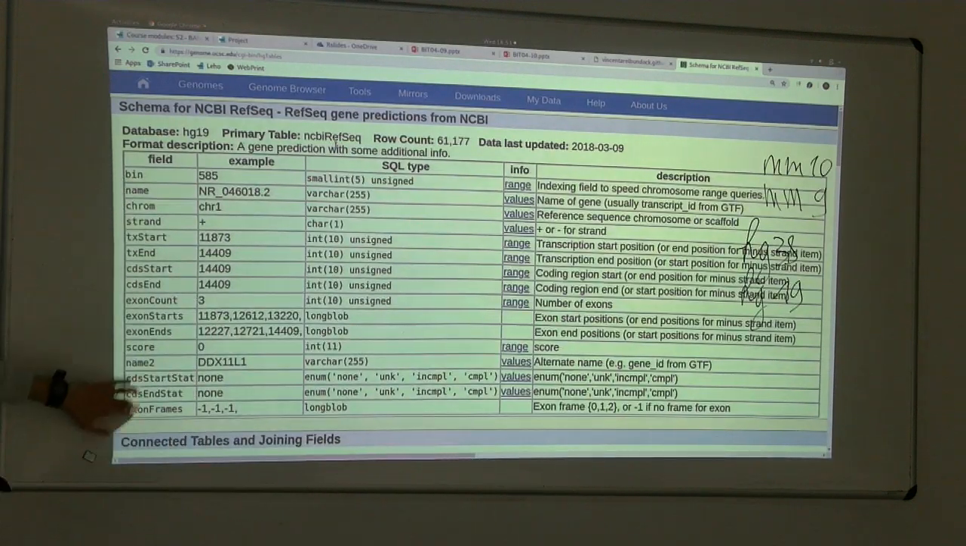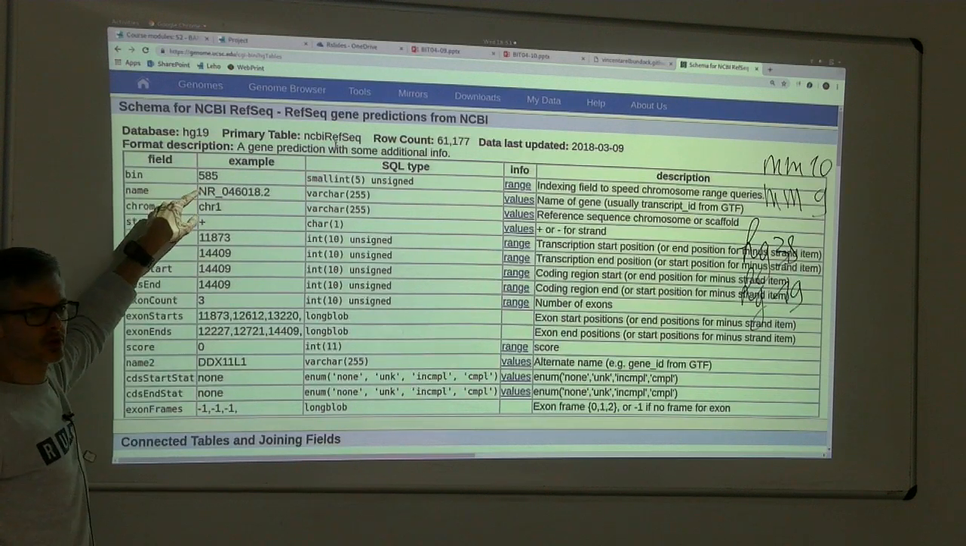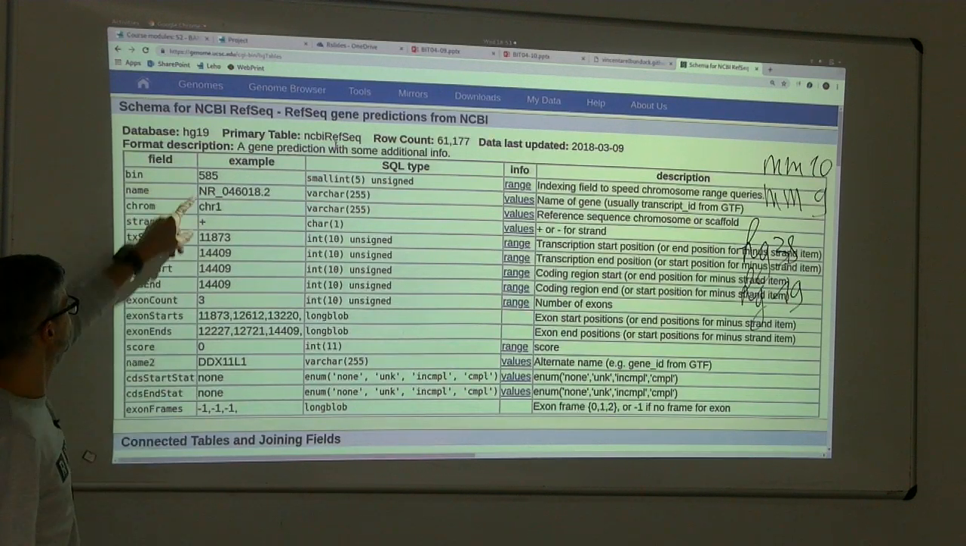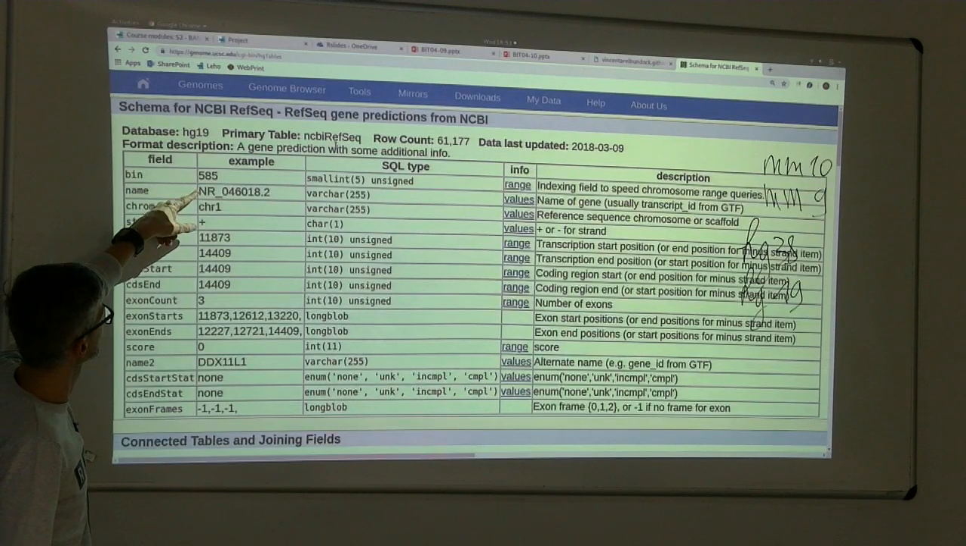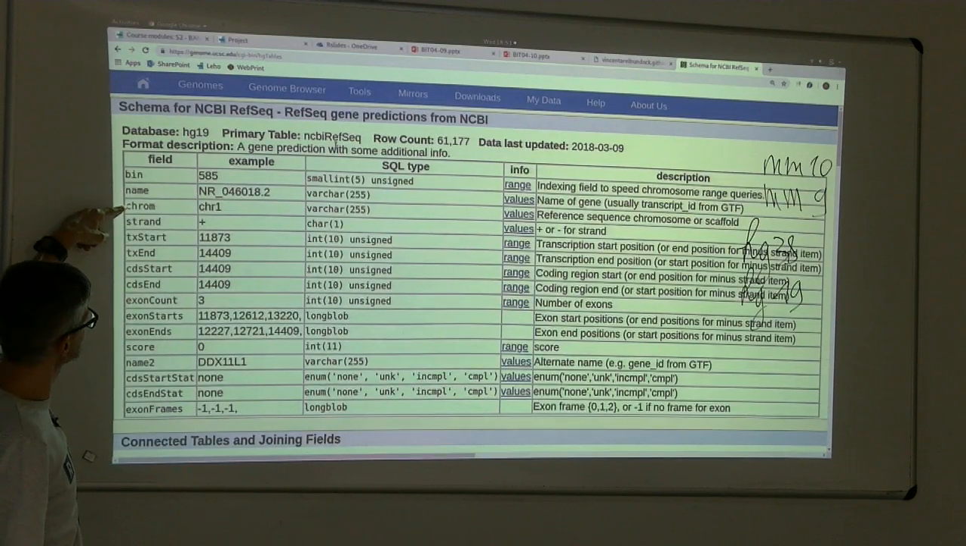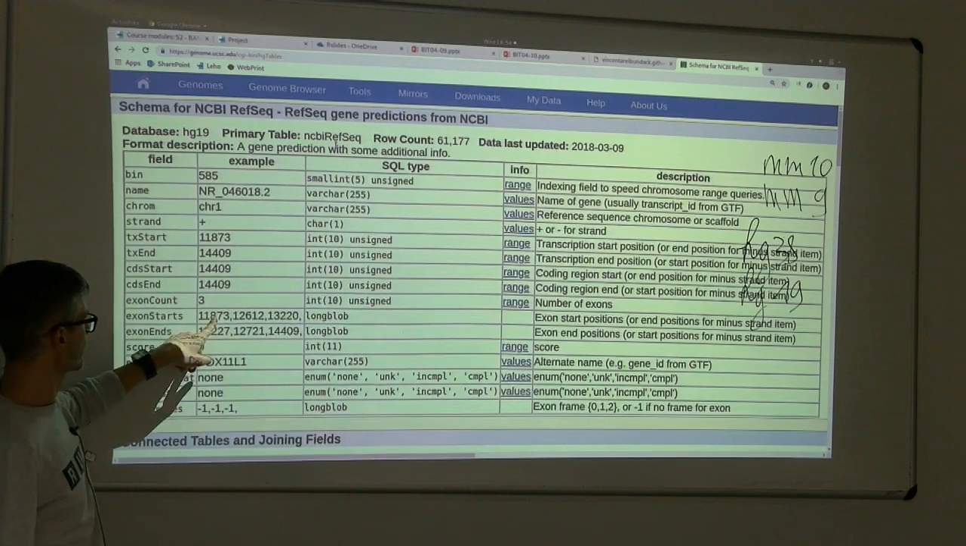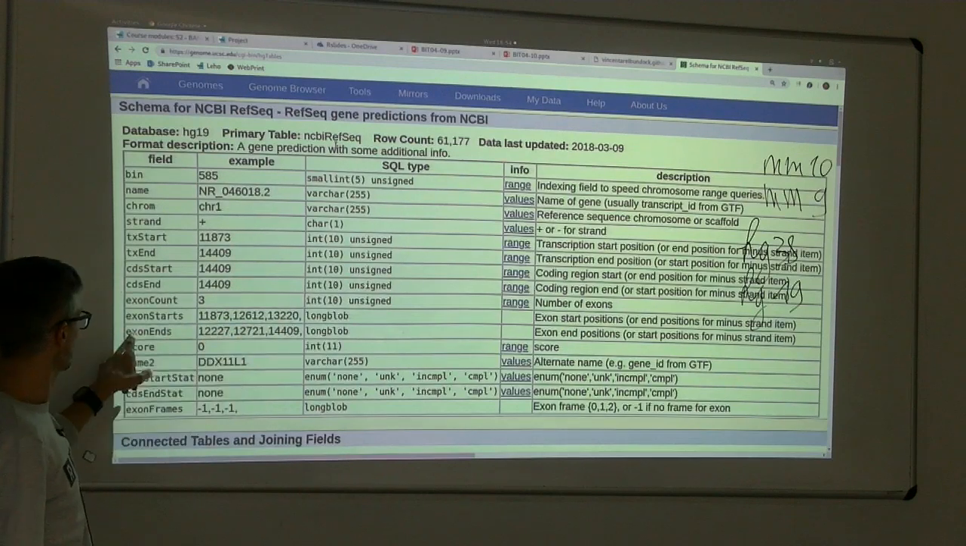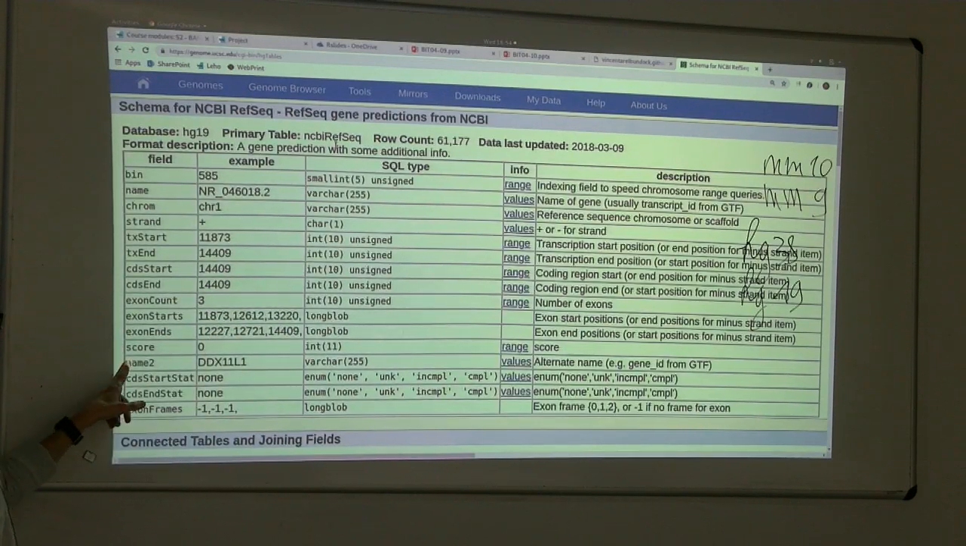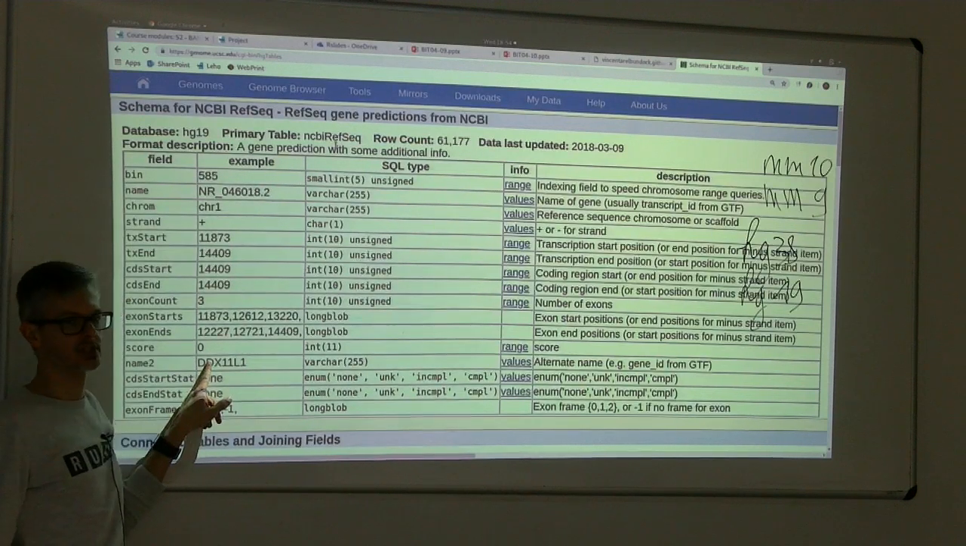And then this is actually information I can ask, the fields. So in this case, what is useful is the name. This is the transcript, NR and NM underscore. I don't know if you're familiar with these transcripts of RefSeq. Chromosome, it's located on chromosome 1. The strand, the start, the end, the start of the coding sequence, the end of the coding sequence. This one counts 3 exons, and then each separated with a comma where the exon starts, where the exon ends. And this is also very useful, of course. Name 2 is actually the official gene symbol.